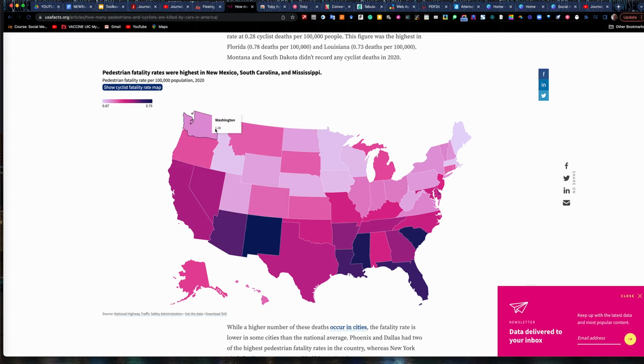This is the cyclist fatality rate map. And I'm in Illinois, which actually isn't too bad considering our population. In Chicago, we have a lot of cyclists that get hit. But really, outside of the city of Chicago, it's a very rural, suburban area. We don't have that many. But some of these other areas, you'd be surprised.